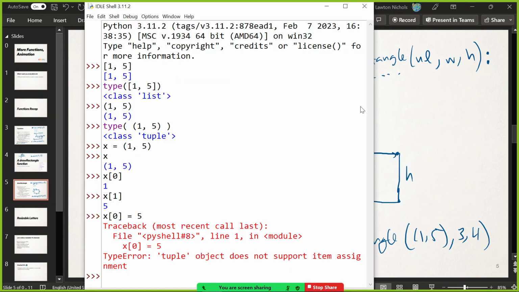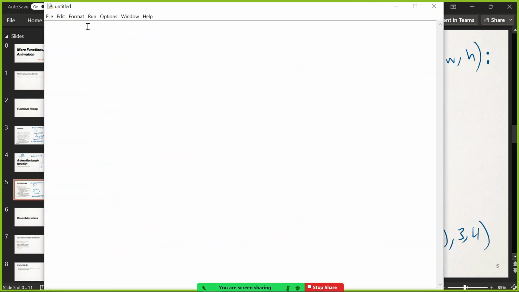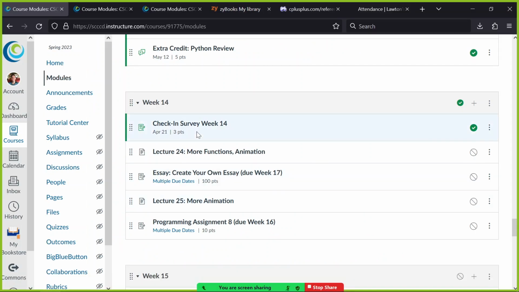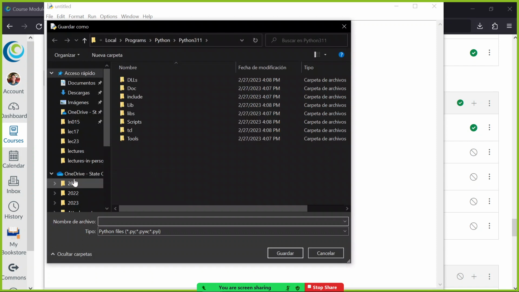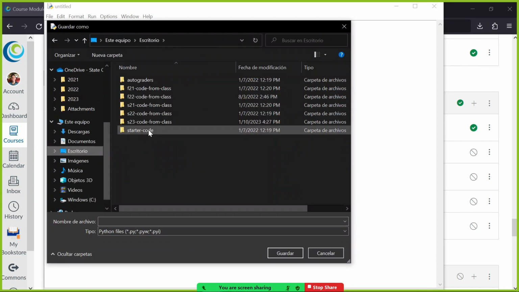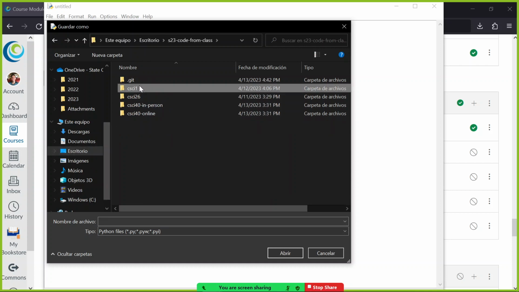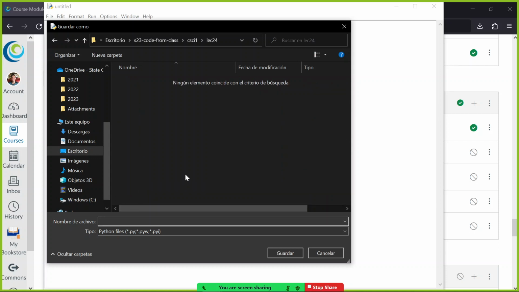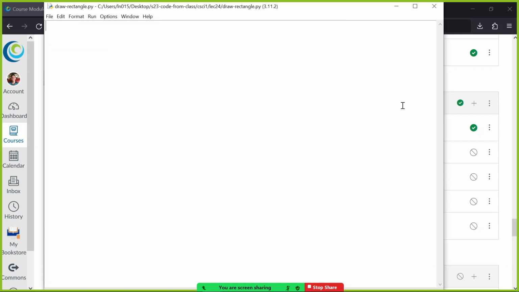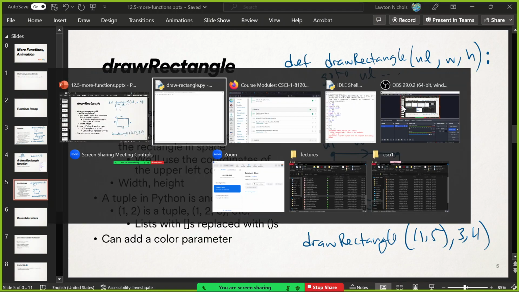All right. So I will make a new file, and I will save it in a folder for today. Today is lecture 24. On the desktop. So I'll call this draw rectangle.py. And now we can go back to the slides.